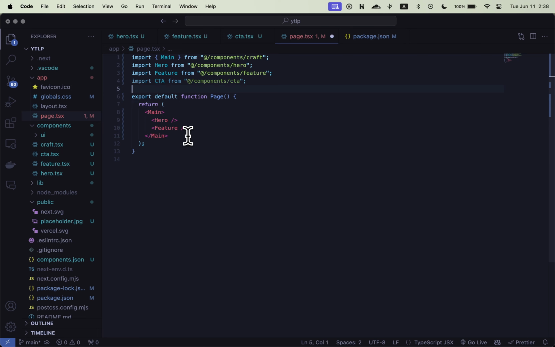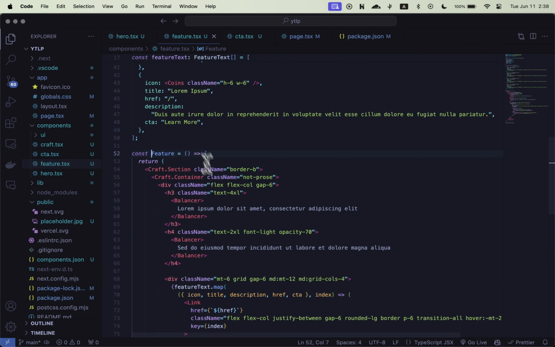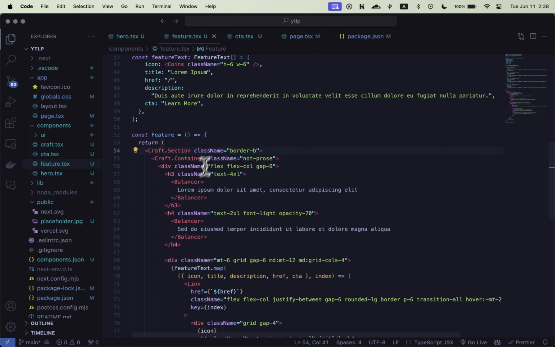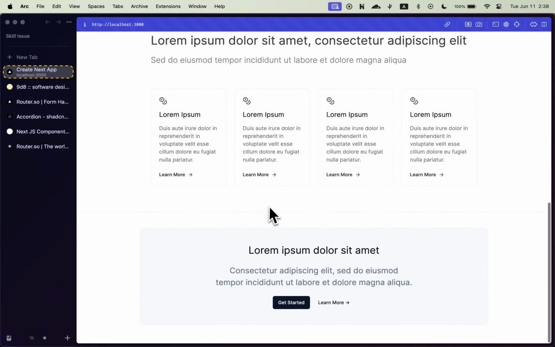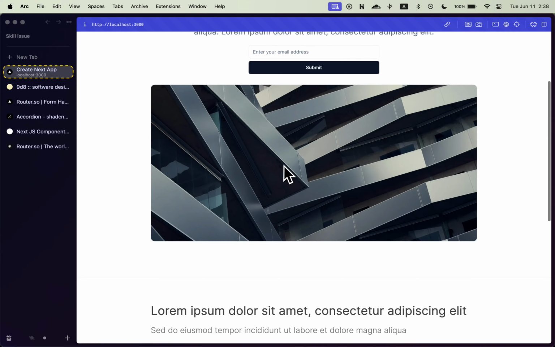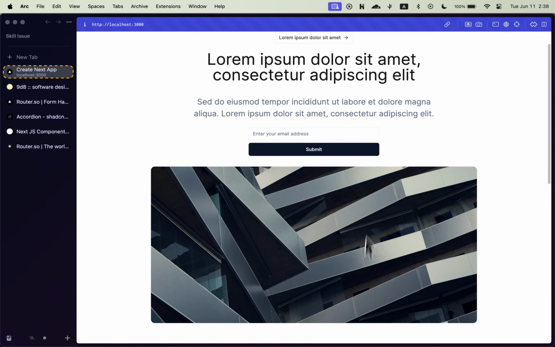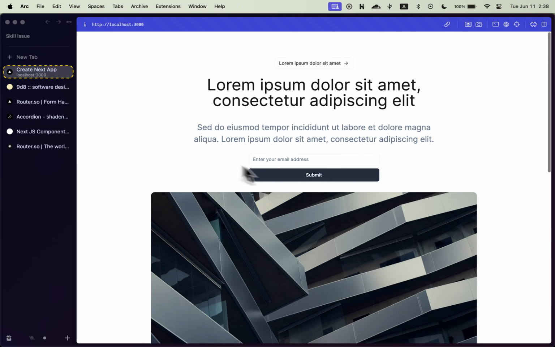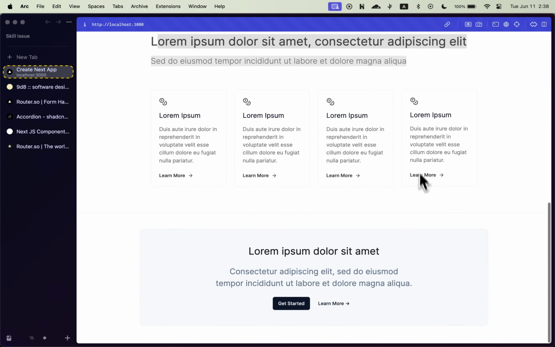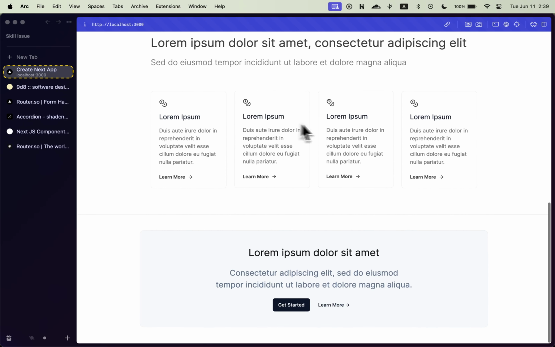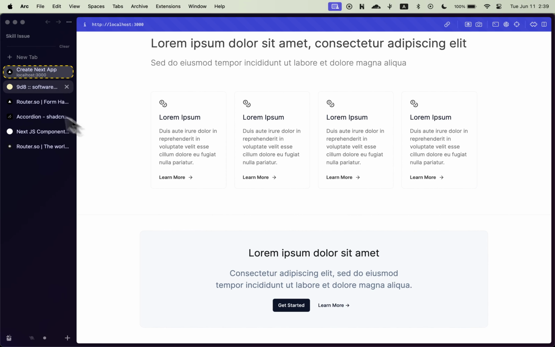We'll import it here, and then we'll add it there. I'm going to do the same thing on this one. Oh, it's already added. Nice. On the feature component, the border on the bottom is already added. So if we go back to this, nice. It's looking good. So we have this image with the hero and this little form to fill out. And then we have this here, which is great. This feature component, and then like the CTA.